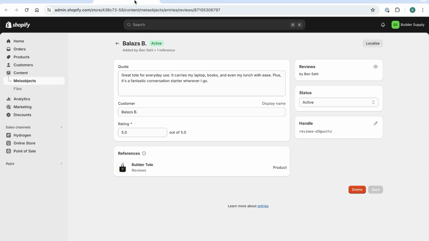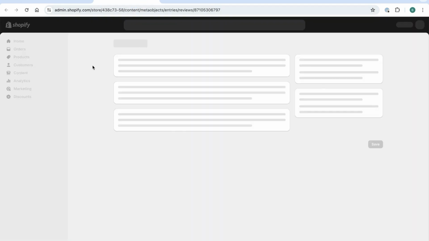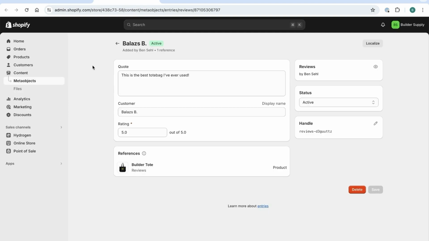Let's go back to the CMS to see what changed. I'm going to hit refresh. You can see that my change has been pushed here as well.